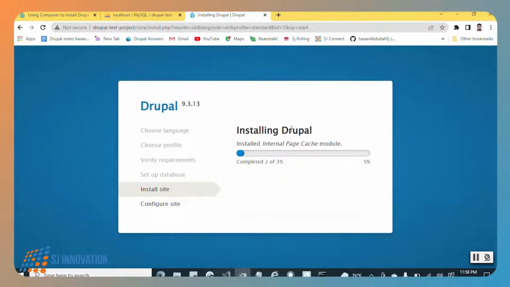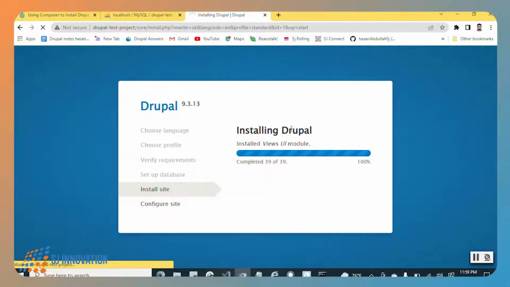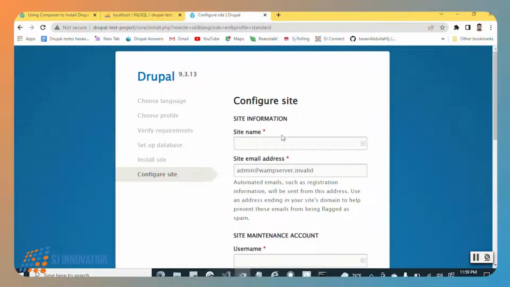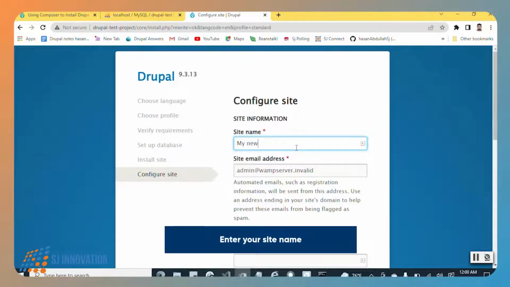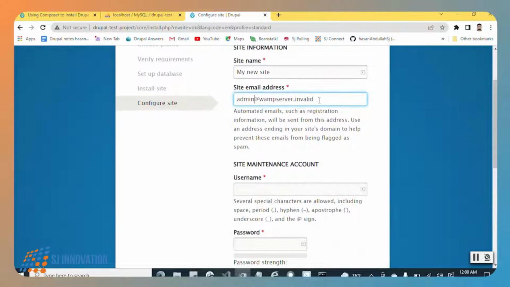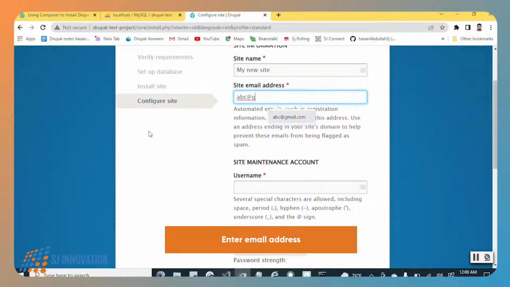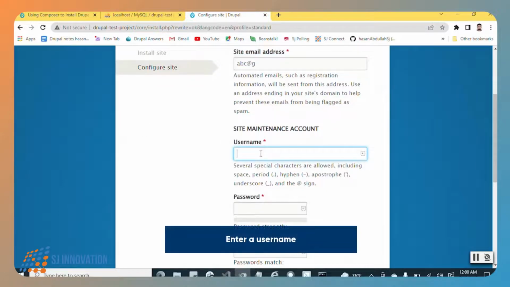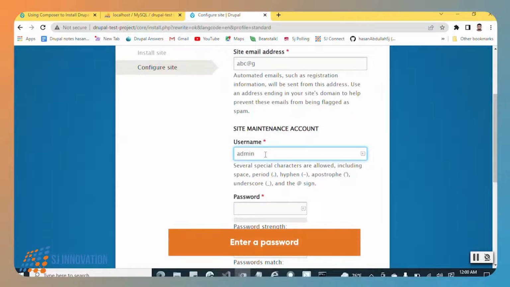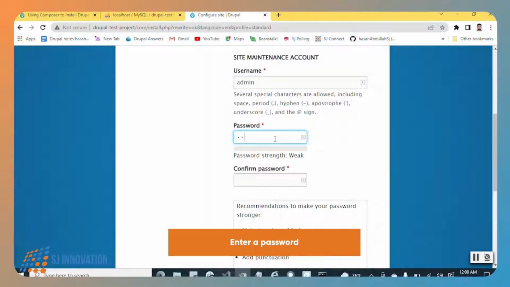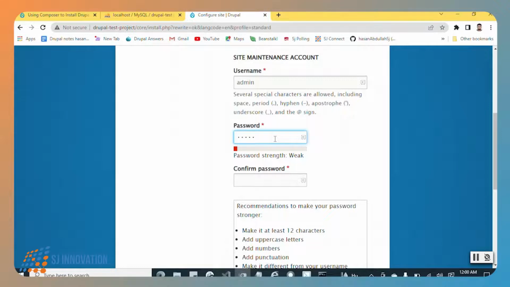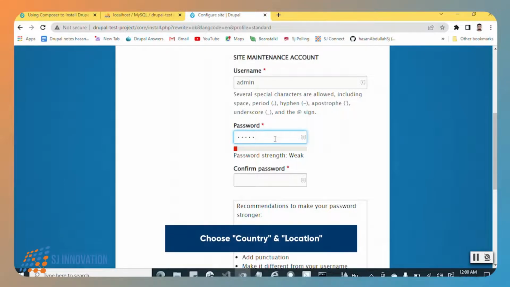It is installing. It will take some time. Yeah, it is done. Now you need to choose your site's name, whatever you want. Okay, site email address and username. Site username I will choose admin. Password again admin. Whatever you want you can write.